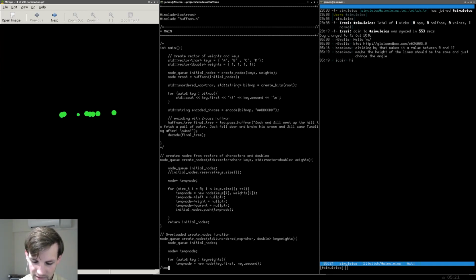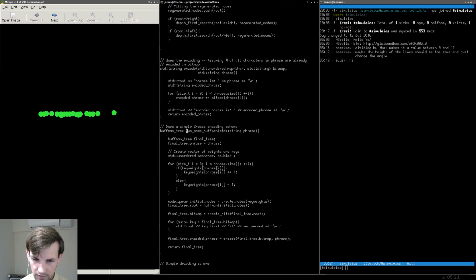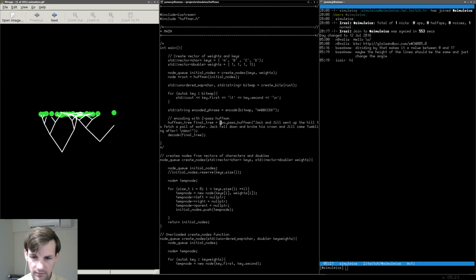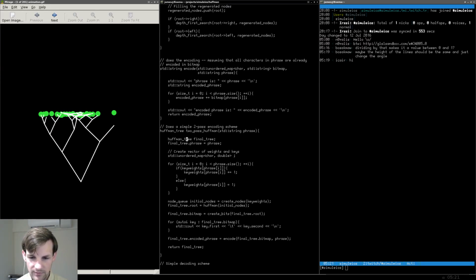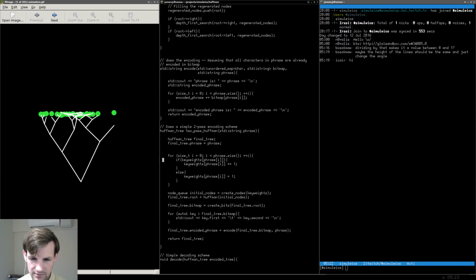So let's go 2-pass. Here we are. Let's go down here. That's fine. 2-pass Huffman. And here's what we're going to call it. We're going to say final tree.phrase. So we don't have to get that anymore. We go here. And now what we say is instead of key weights.